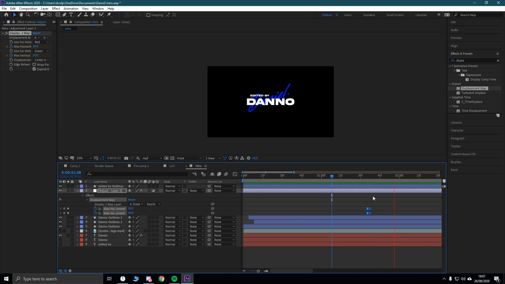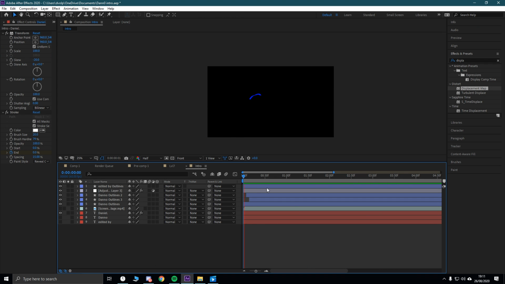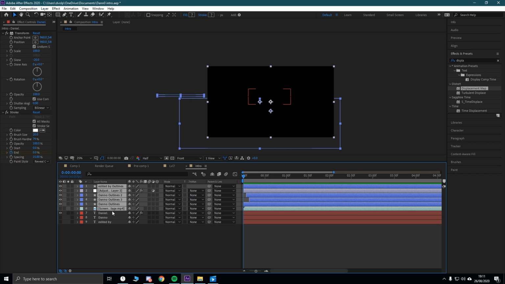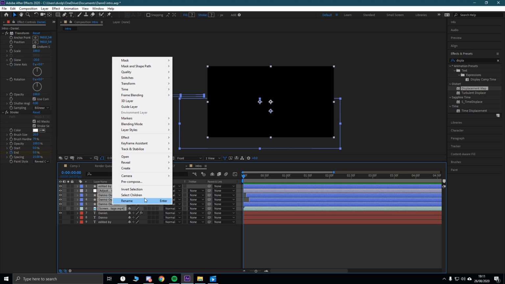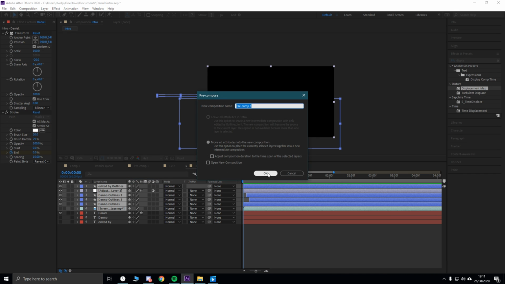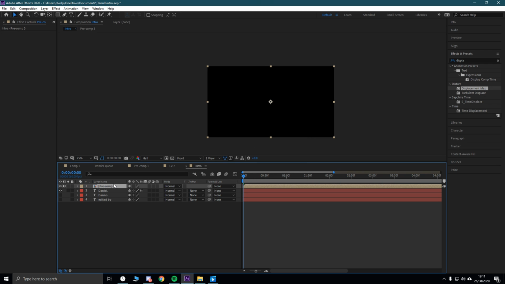Play around with it a bit. Should look fine. So what you want to do to prevent the handwriting from getting glitched as well is pre-compose all of these, edited by until screen footage. Right click, pre-compose them, and it will be called pre-compose 1 for you guys, but I have 2 other pre-composed.